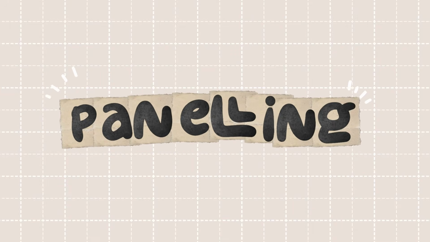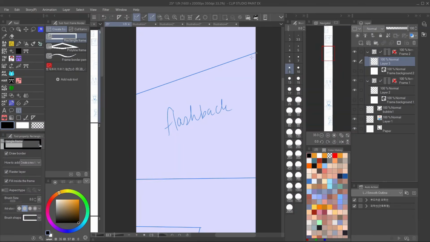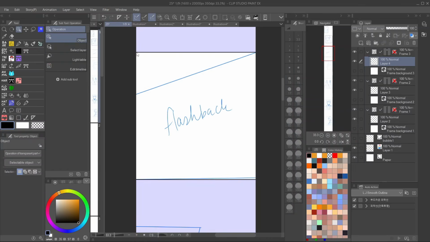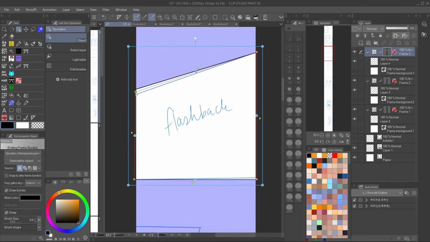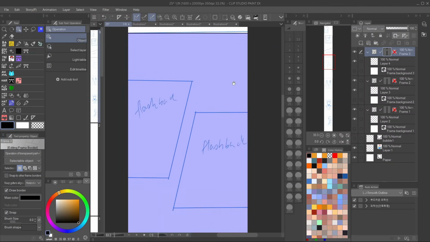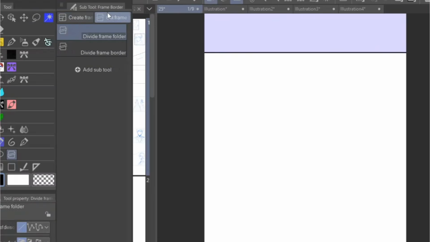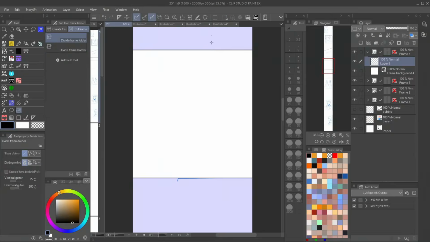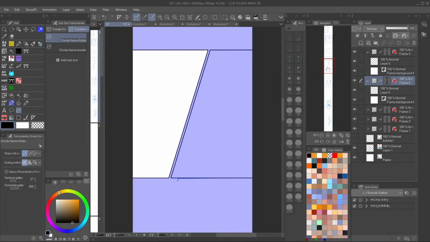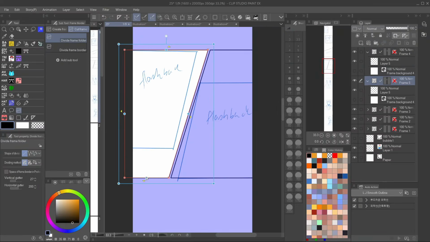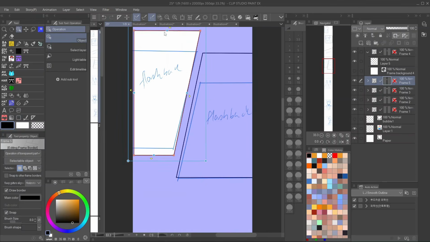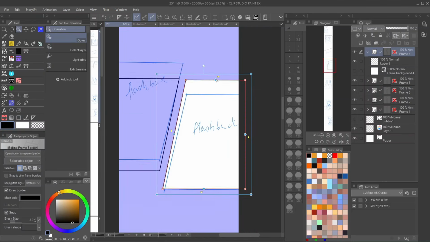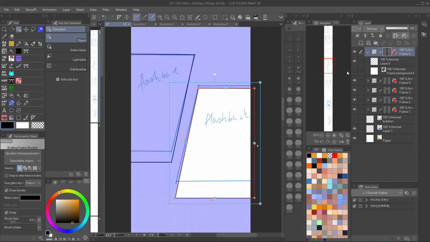Next up is paneling. In the tool palette, there is a panel tool, and I use it to create rectangular frames. Same as the speech bubble, the operation tool allows you to adjust the shape of the frame. The cut frame border tool is also very handy if you want to divide your panels into smaller sections. This lets you show different angles or actions within the same moment without creating a whole new panel.